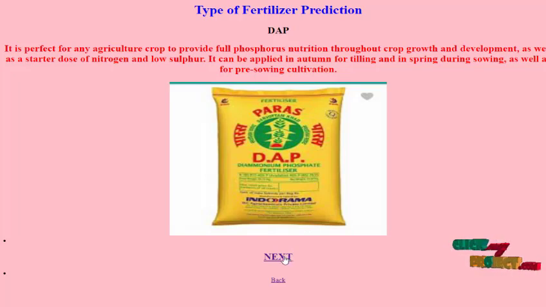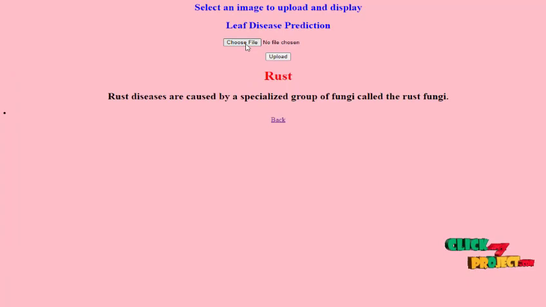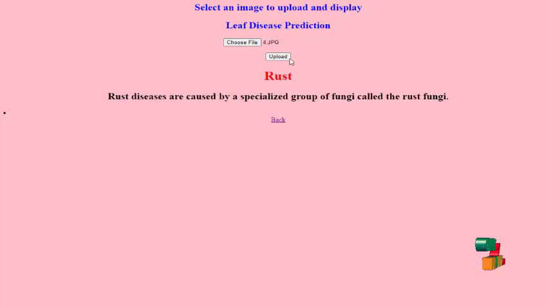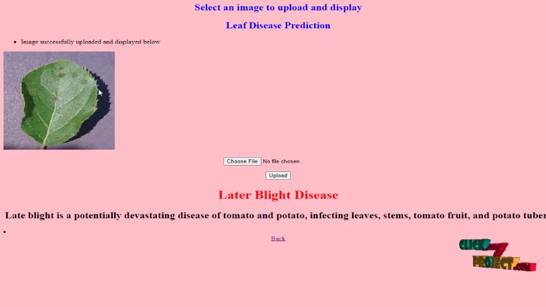Next, the leaf disease module. Leaf disease prediction, choose file. I have to import one leaf image, and the leaf is affected by late blight disease.